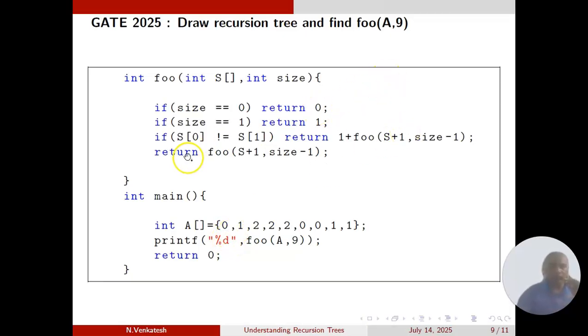So when the first element as well as the second element are the same, you have 1 plus a recursive call, otherwise a direct recursive call. The base cases are when the size is 0 or size is 1, return 1 and return 0. Okay, now draw the recursion tree and find the foo(a, 9) value.